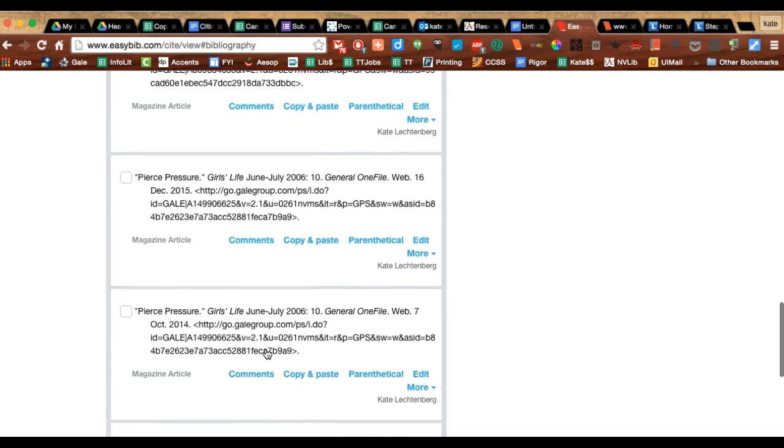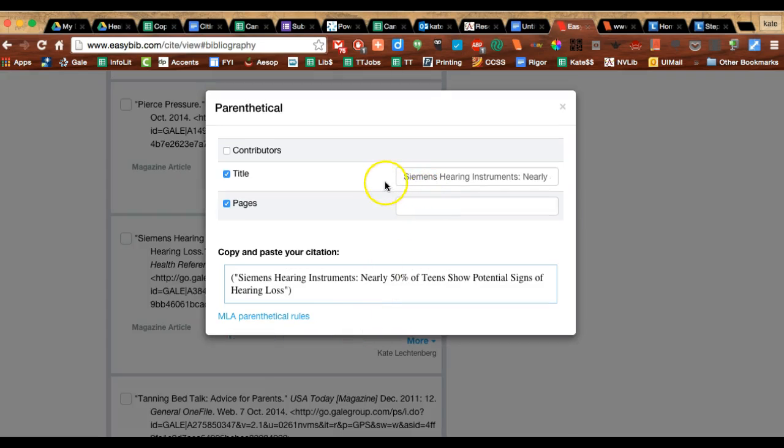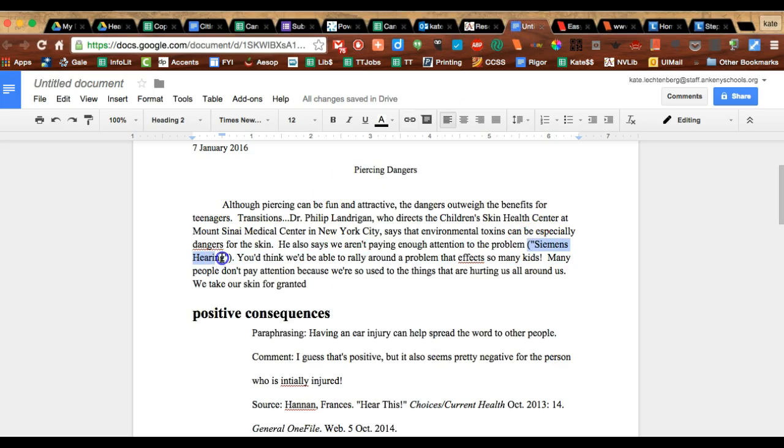So if this was my source, I would click parenthetical citation, and it will show me what should be in your parentheses. Now, the one problem that EasyBib does is it puts the whole title in parentheses, but actually you only need a couple of words. So I would just put Siemens Hearing in my parentheses there, okay? But I'm going to copy and paste that and shorten it up and put it right after the paraphrase there.